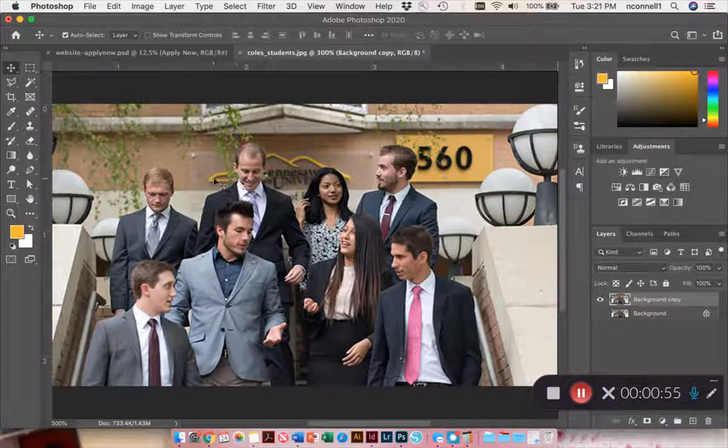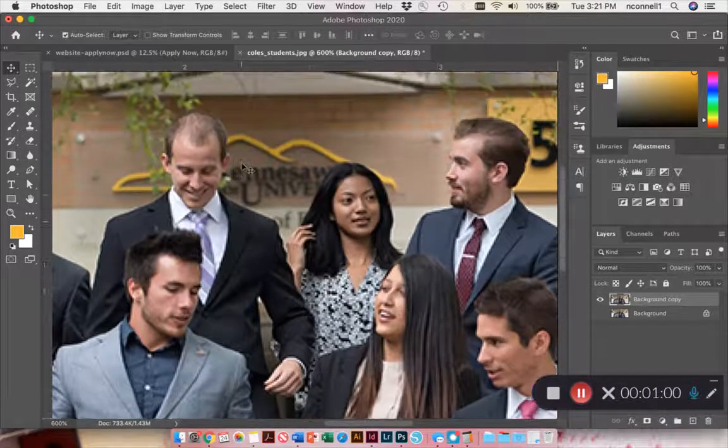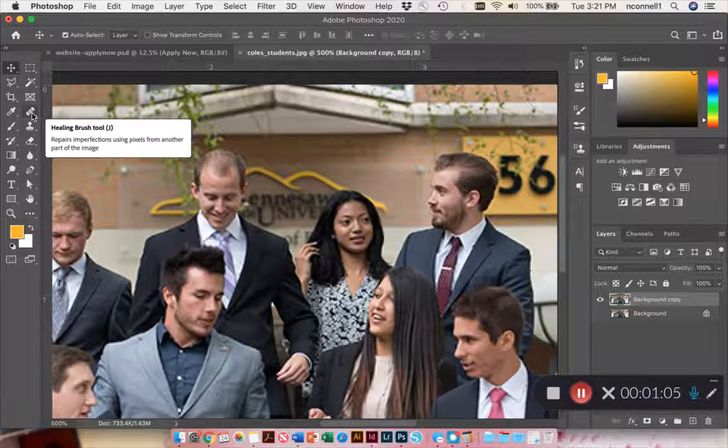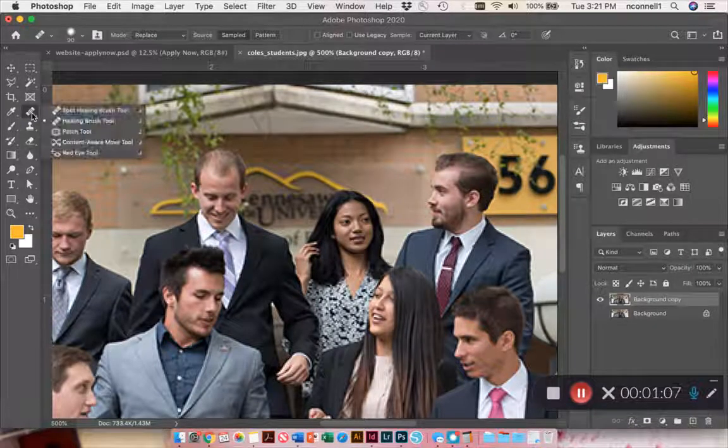So what I'm going to focus on here is just this mountain background. So I'm going to zoom in. And over here on the left side, you're going to see a little Band-Aid looking thing. You have a spot healing brush tool, a healing brush tool, and a patch tool. These three things all do similar functions, but some are for bigger spaces and some are for smaller spaces.